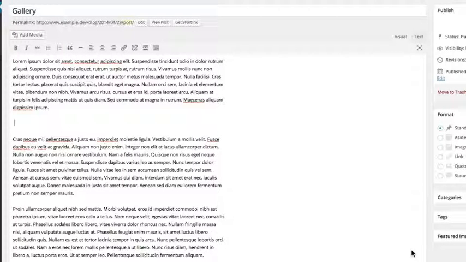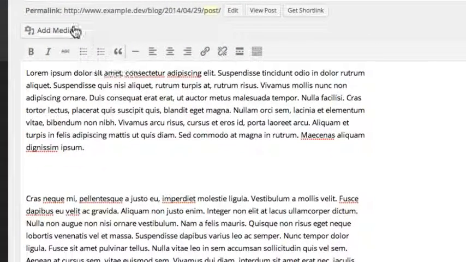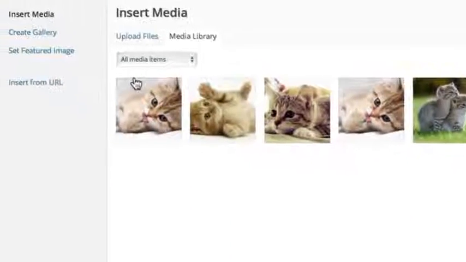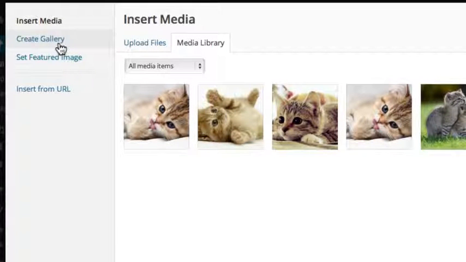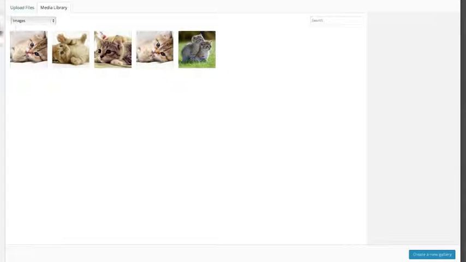Galleries are a great way to display images and photos on your site. To create a gallery, go to Add Media in your post editor. On the side, you will see an option called Create Gallery. All your previously uploaded images will be available here.